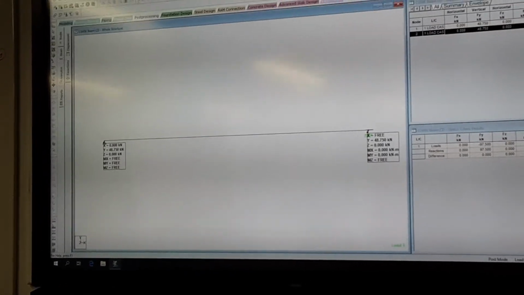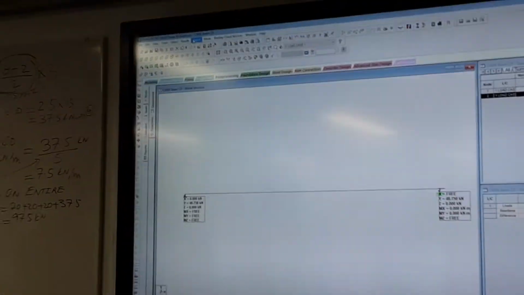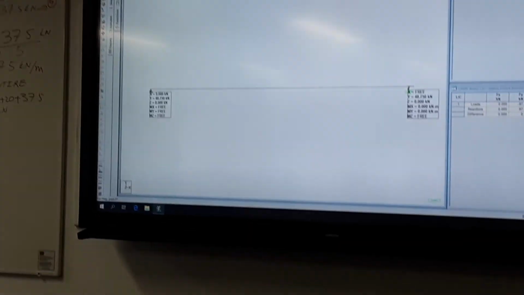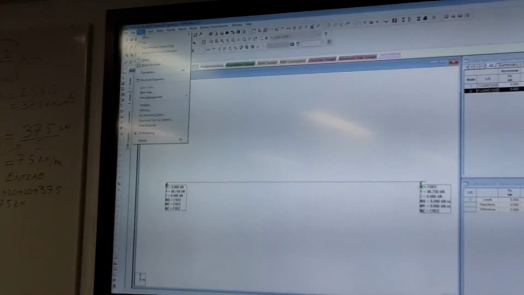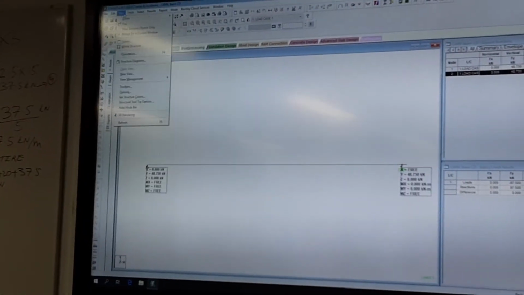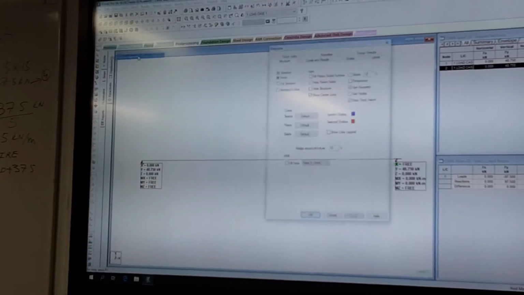Okay, now if you wanted to see bending moment and so on, did you look at it? Did you do a mini mass fit? Did you send it? View, structure diagrams.